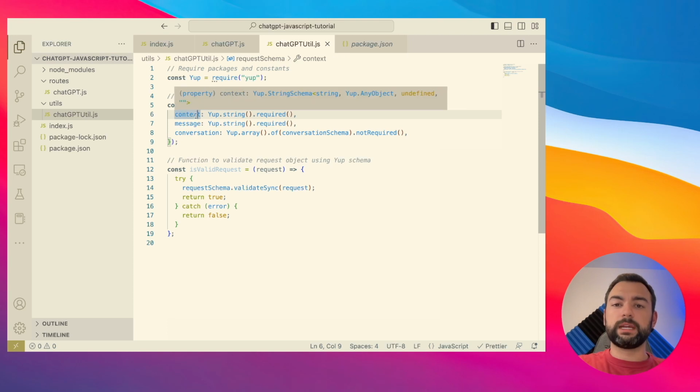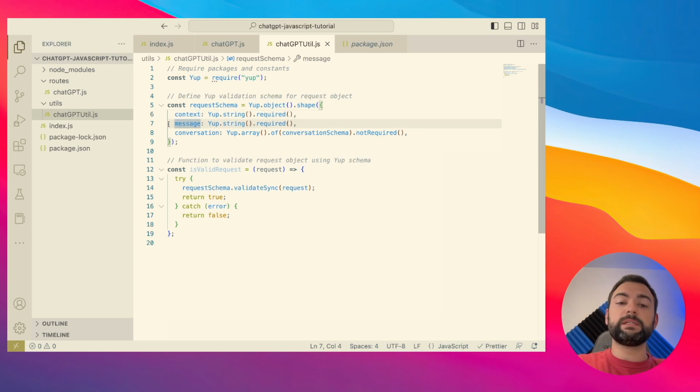The context, once again, is going to be the piece of information that says, hey, system, you need to be acting in this way. The message is going to be the last piece of information that we receive from the user, such as generate 10 titles or something like that. And finally, there's going to be the conversation, which summarizes everything that's happened up to this point.